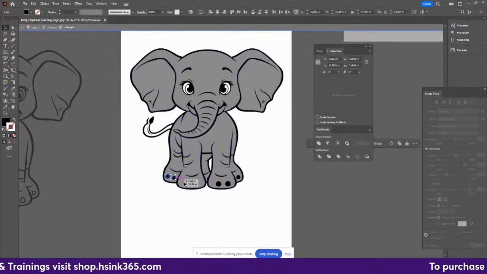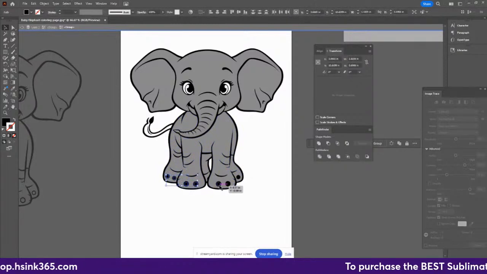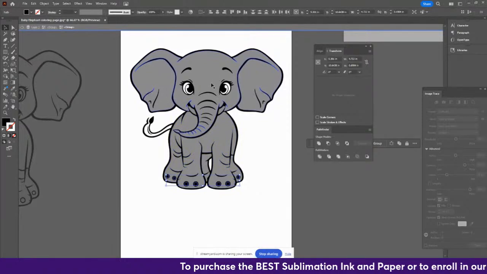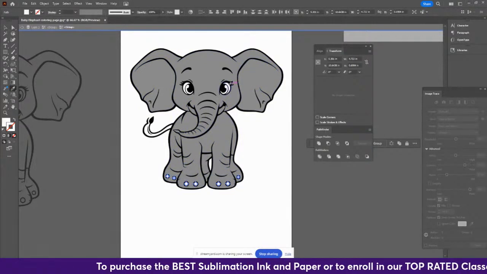So let me do the toes. I'm also going to get a little fancy in Silhouette Studio because I really don't like the toes here.